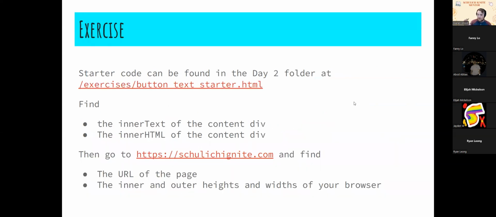So the exercises for this one are in day 2, because if you remember, this is still content from day 2. If you go into the day 2 folder under exercises, there is a button text starter file. So if you just go ahead and pop that open, try and find the inner text of the main content div. There's a div that has an ID of content on it. So just try and find the inner text of that and then the inner HTML. And then head to SchuleIgnite and try and find the URL of the page and the inner and outer width of your browser. So we'll give you guys a chance to go try that out.